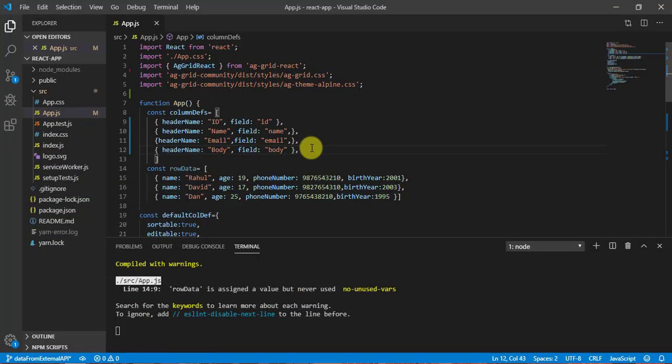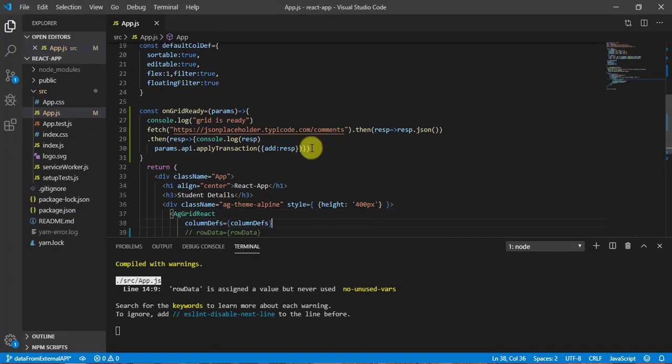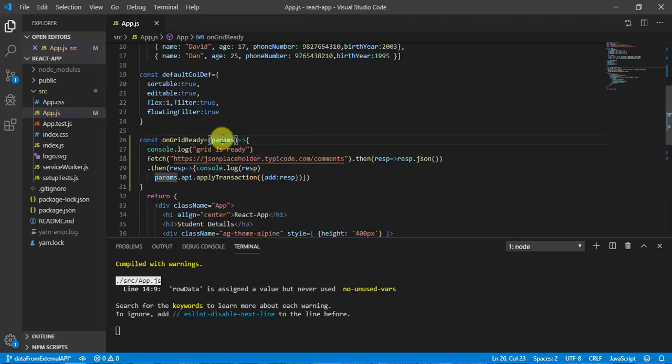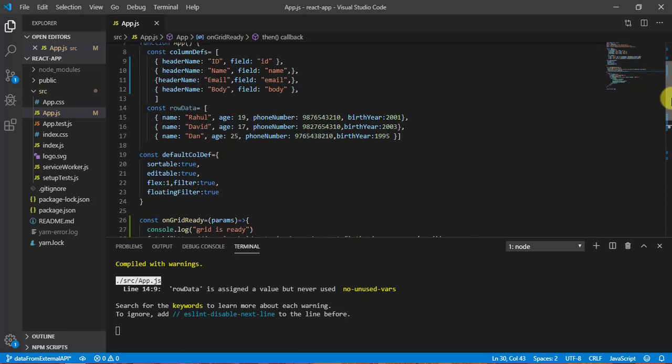So what we have done basically is, we are not defining the row data property here. The onGridReady function passes an instance of the grid, and by using that we wrote params.api.applyTransaction, and this is going to take one object. This is the operation: we want to add our data, and this is our data. What it will do is assign the data to the table, so we are able to see that table.